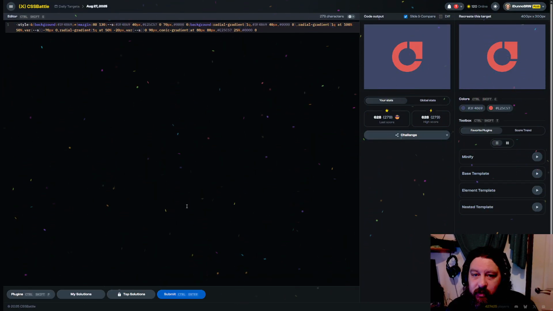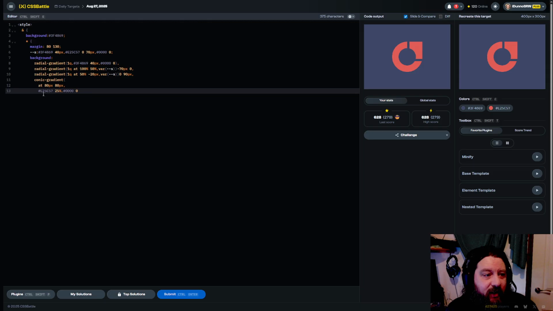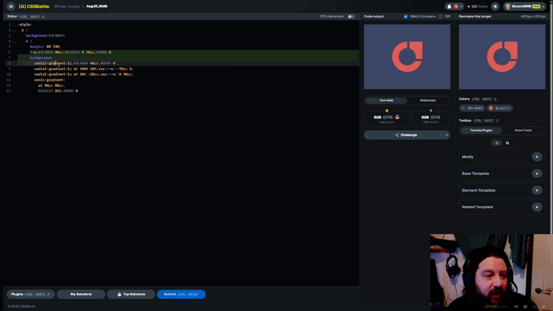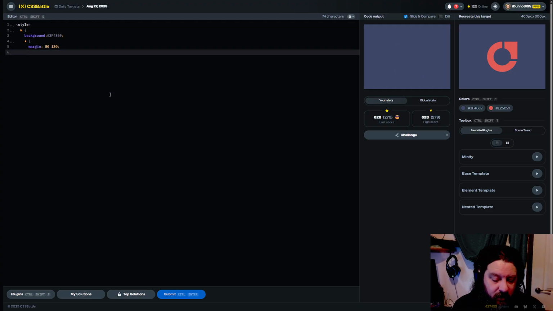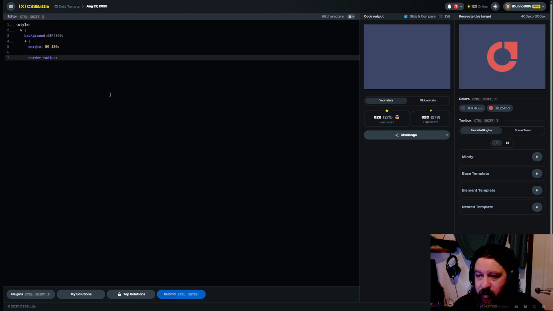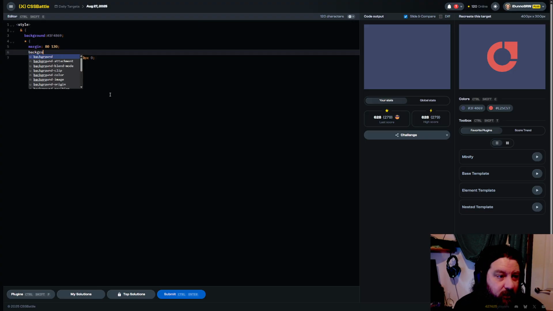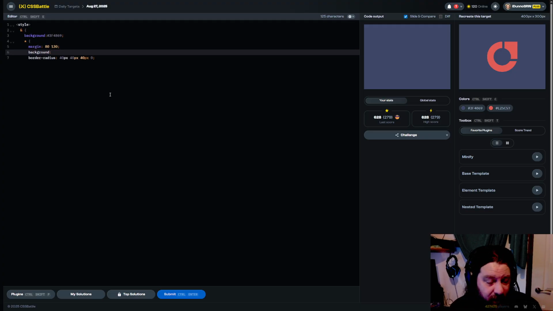Okay, so that's certainly one way of doing it. Is there a better way? Let's actually try doing something slightly different. Let's do border radius, 40 pixels, 40 pixels, 40 pixels, 0. I'm fairly sure that I've got those in the wrong order because I can never remember what the order is.